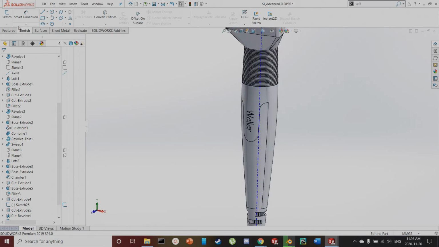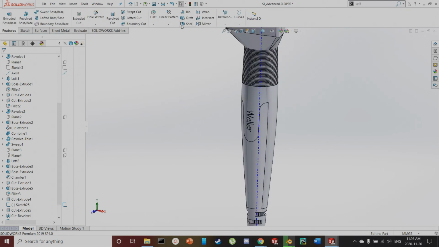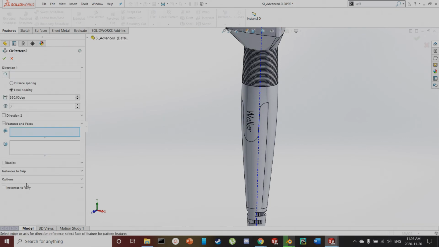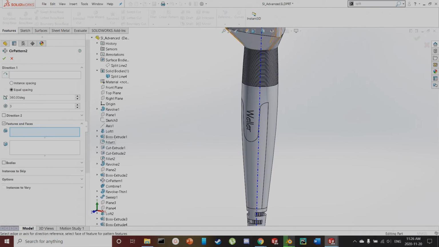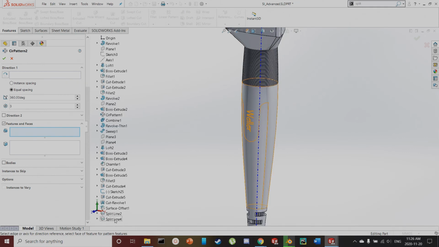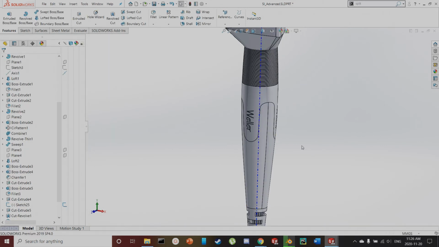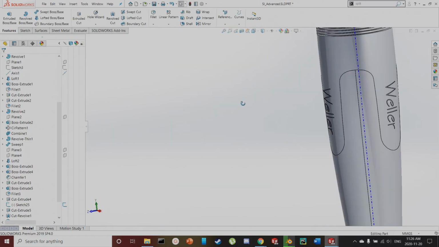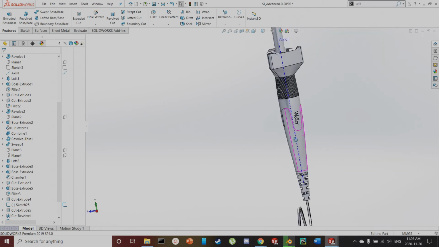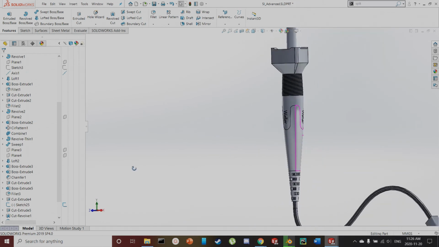And now I'm going to circular pattern it. So I'm going to circular pattern, features and faces. I'm going to select split lines 4. For the direction, I'm going to select that curve. I'm going to make sure there's 3 equal spaced across 360 degrees. Check mark. There we go. Now I've split this bottom face into 3 Wellers.